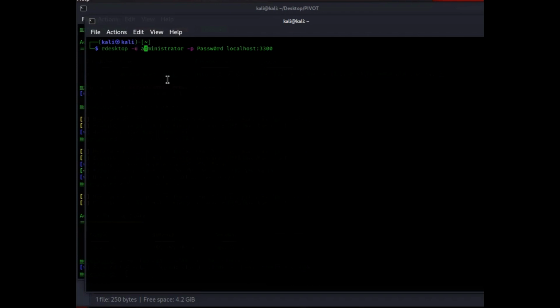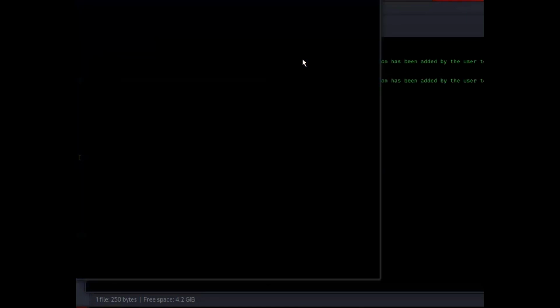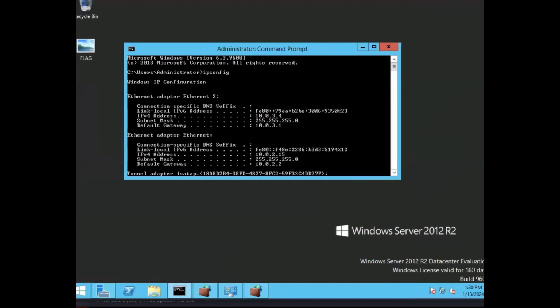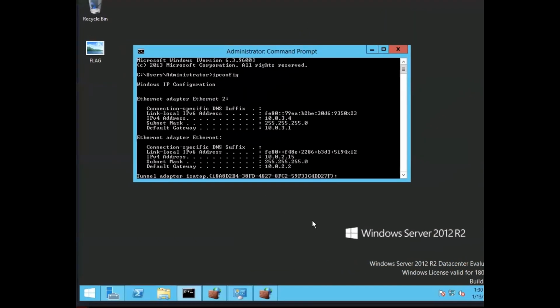We're using the user administrator on the Windows server. We're authenticating with the password, okay? And then we're setting it so the localhost is going to get this traffic on 3300. What's going to happen, essentially, is when I press enter, we're going to get a connection. Okay. So now we have an RDP connection with the Windows server on the Kali box, as you see here.